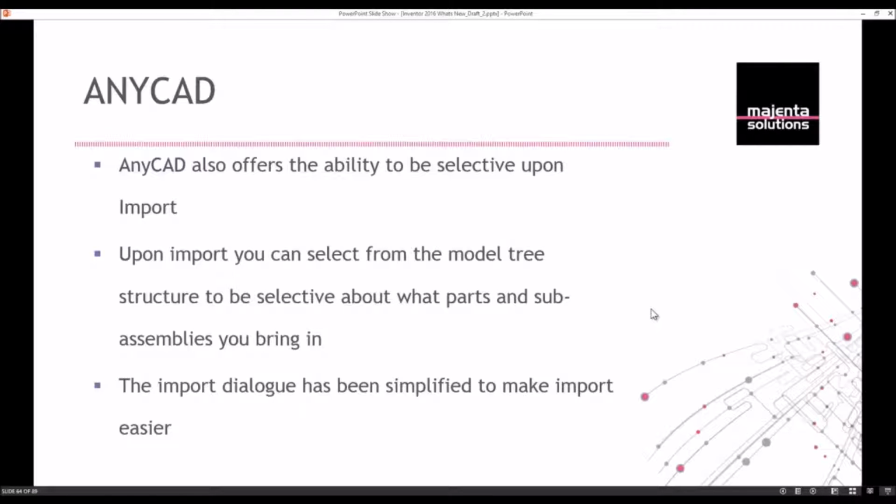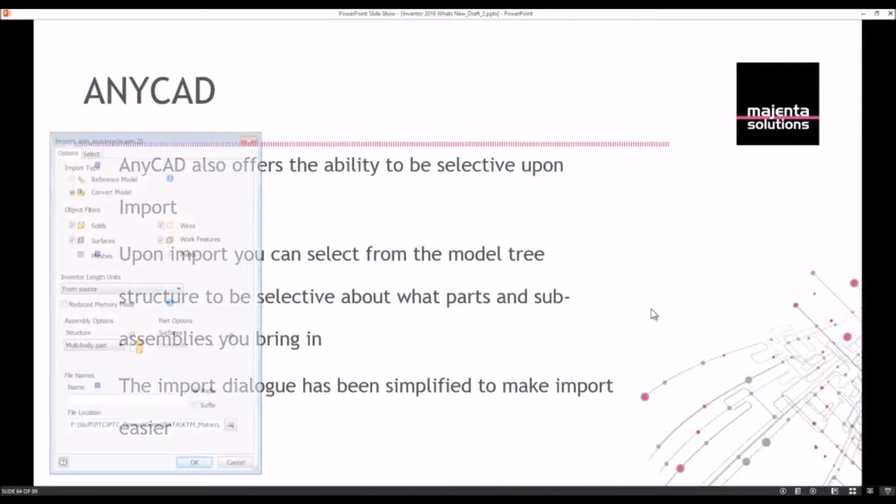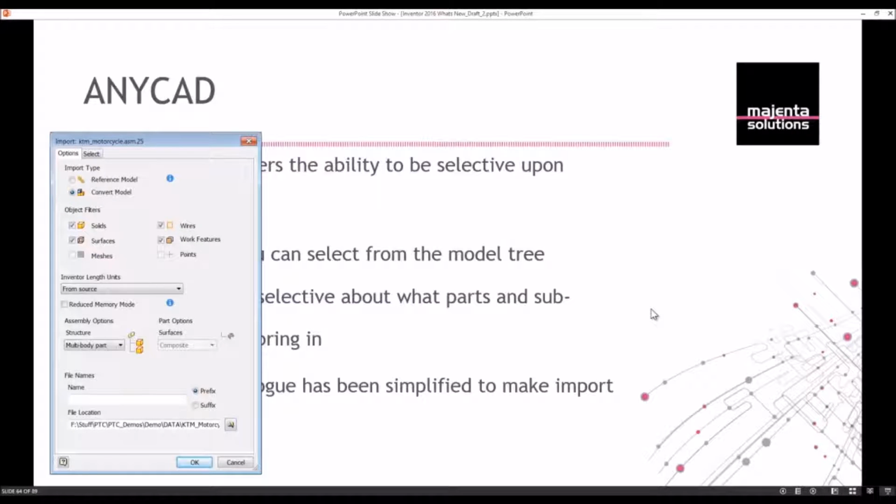So it's not just a case of, as it was in previous versions of the software, import, you have to have all of the assembly. Now you get to choose which parts of the assembly are relevant to you, which parts do you want to bring into Inventor. So upon import, you will get the option from a model tree to select the components to bring in. The import dialog box has also been simplified down, so this is now what you're greeted with when you choose to import a file into Inventor.